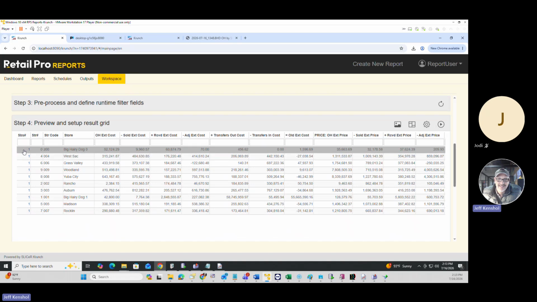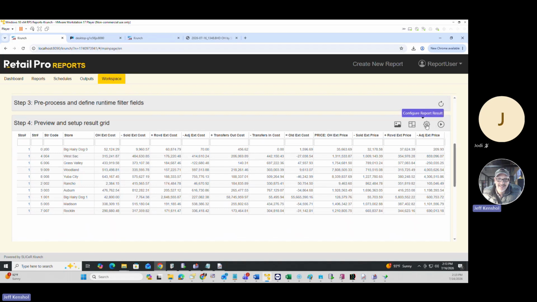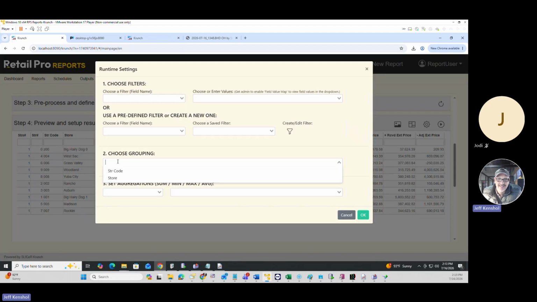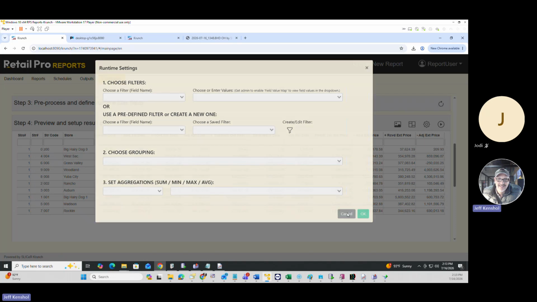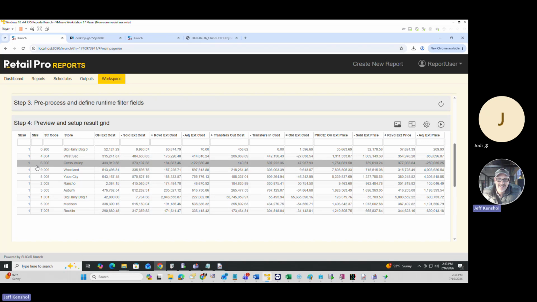right justified, as is store. Now, if I wanted to group by store number, store pound sign, and I opened up the group by and said, I want to group by store number, I don't see store number in there. So you cannot group by values, but store number is not a value.